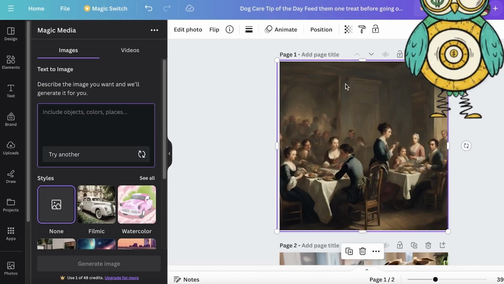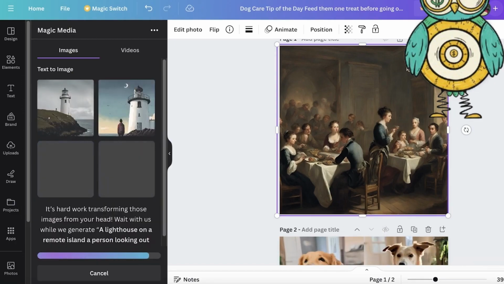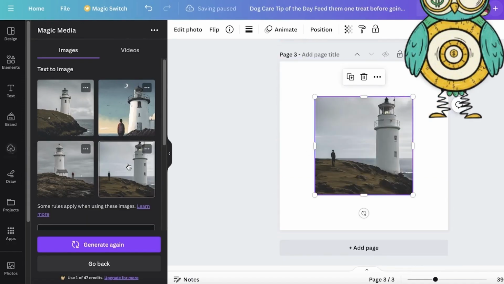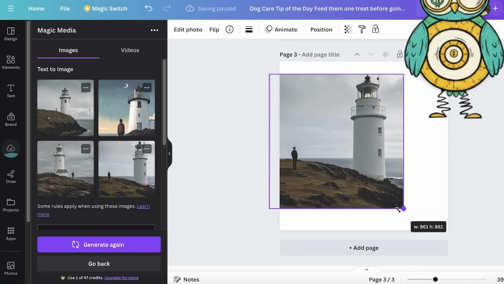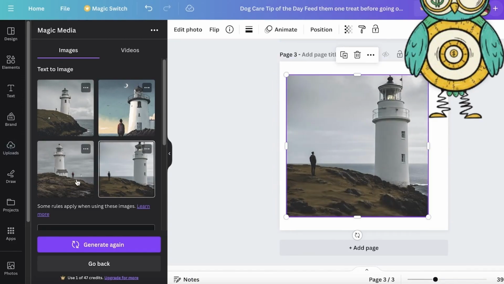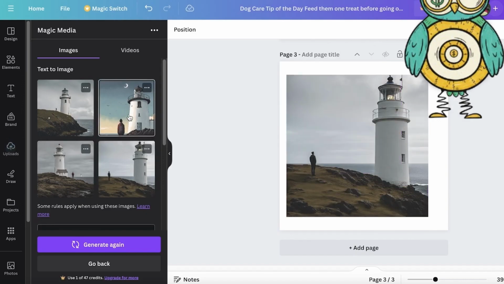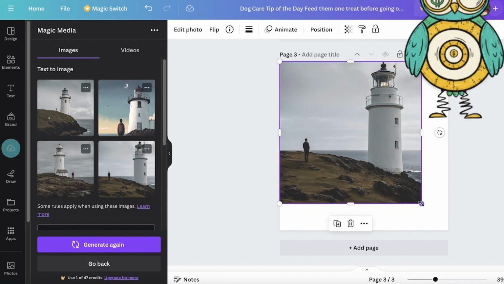So these are just a couple of examples. I can further include a bunch of different things. So a lighthouse on a remote island, a person looking out from the lighthouse like this. So now it has generated all our images. So let me show you guys these images. These look really nice, and the best part is that the art style with these is super nice. So we have this image, we also have this one that is more artistic, and this one as well. So there are quite a lot of different things you can get created with Canva.